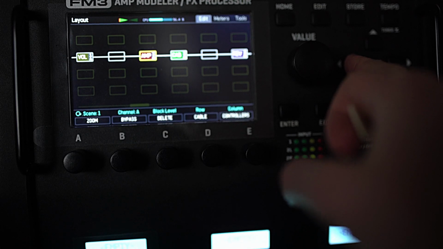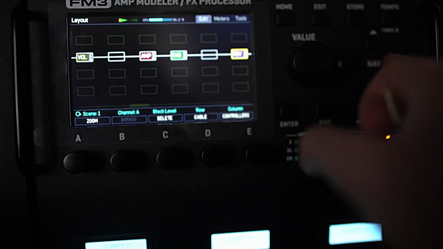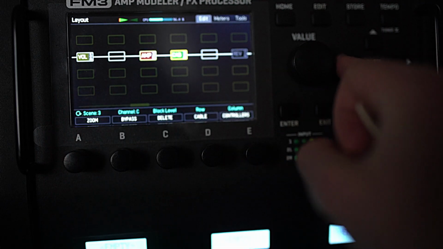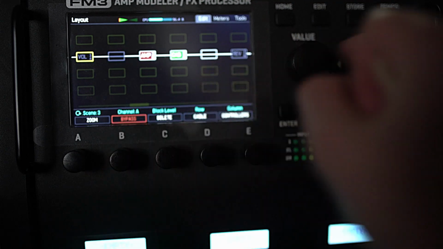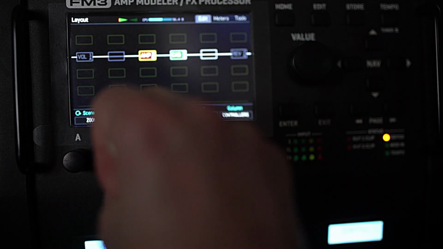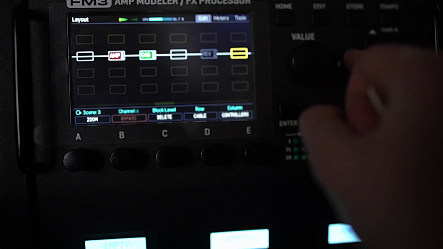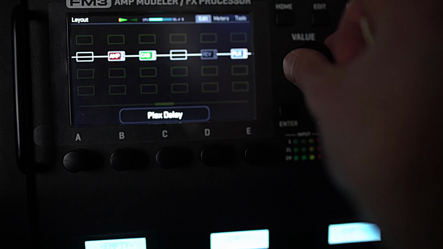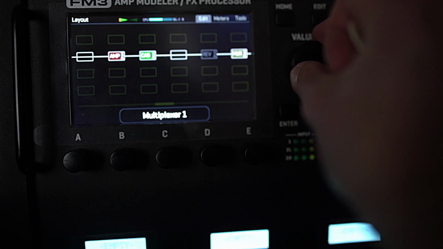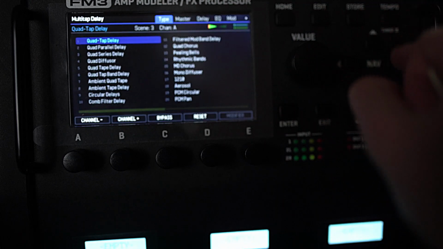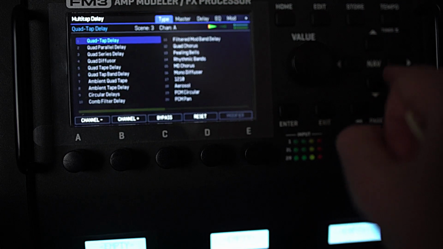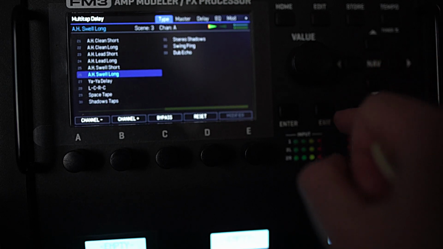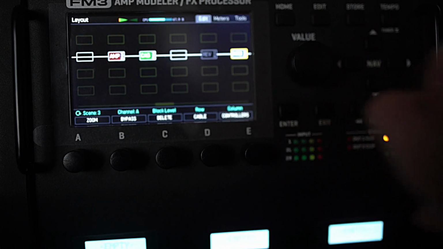I guess something else that you may want to try, I think if we just set up scene 3, I'm going to bypass that here, and we want this to be channel A. If we find the multiplex, where are you? Multi-tap delay. This one. There are some really cool settings here. So Alan Holdsworth swell long. This one might be worth it.